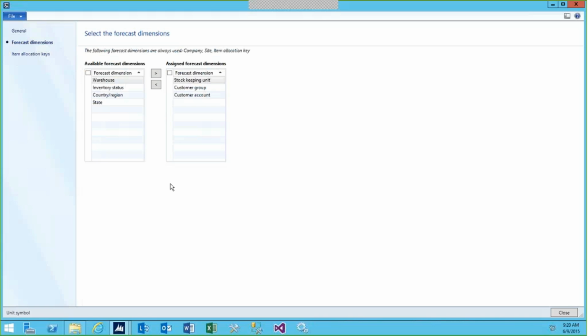Okay. And these are where you look at the forecast dimensions. These are the out-of-the-box 7 items you can use to group and sort things. And for my demo here, I've said just give me the stock keeping unit, give me the customer group, and give me the customer account. Okay.